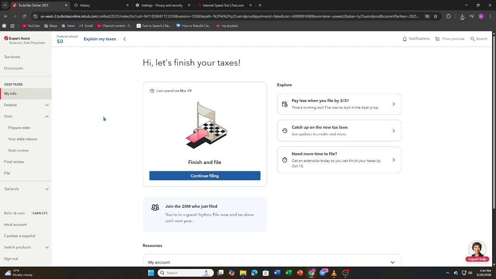Next, make sure your TurboTax software is fully updated. Updates often fix bugs and compatibility issues that trigger error codes. Running the latest version ensures your e-file and features work correctly.